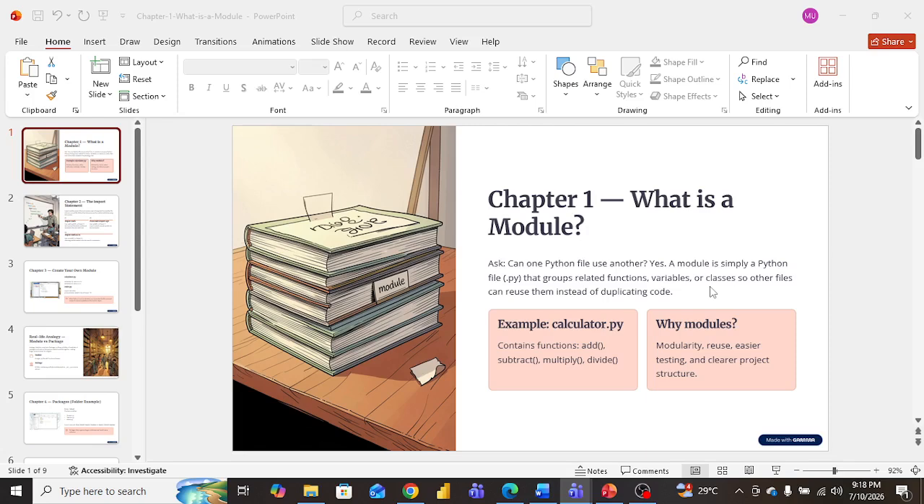What does that mean? We will learn how to create our own modules, organize them into packages, and explore the most useful built-in modules using real projects. So what does that mean here? I want to tell you what I will teach you in the last moment.